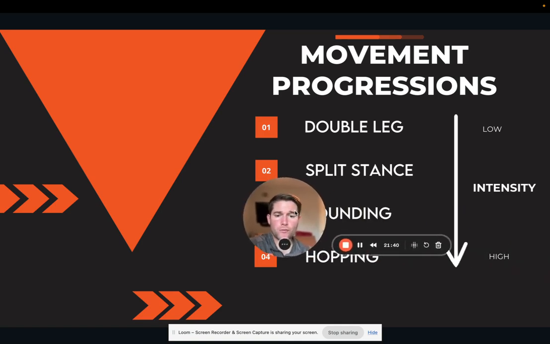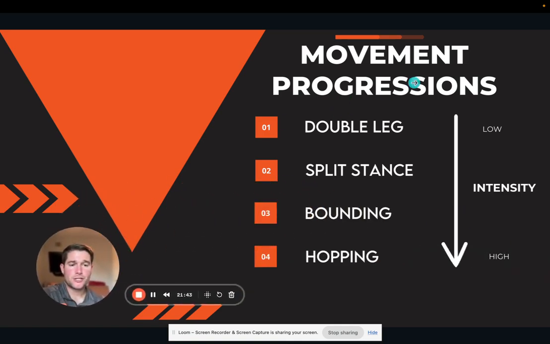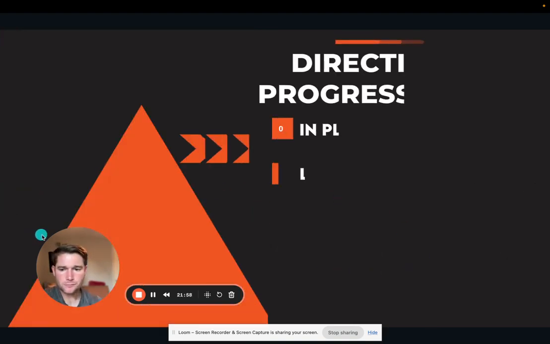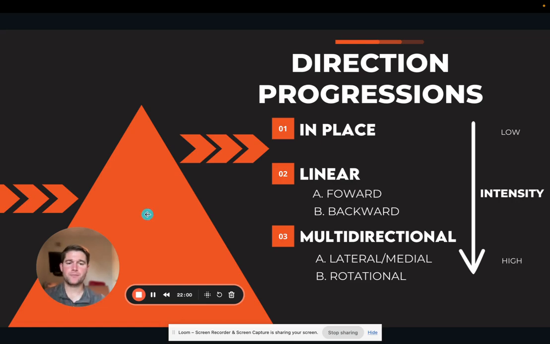As far as our overview of movement progressions, we're going to want to progress from a double leg to then a split stance to a bounding. So again, going from right to left or vice versa, to then our hopping, which is going to be our highest intensity, where we're going single to single. And then direction, always will start in place with people just to get them used to the movement and then start to progress them towards our linear. So starting with forward, then backwards, then incorporating multi-directional, medial, lateral, and then rotational.